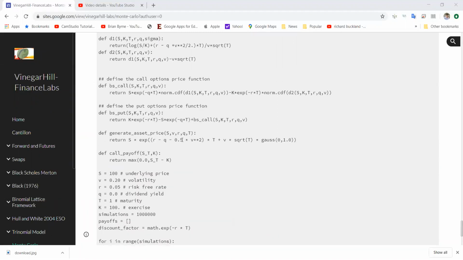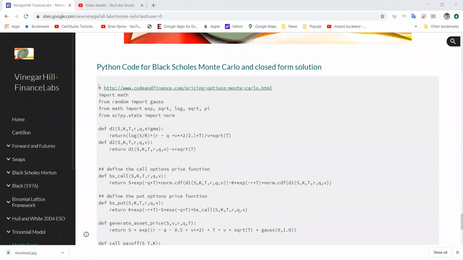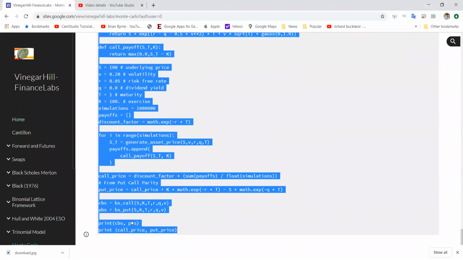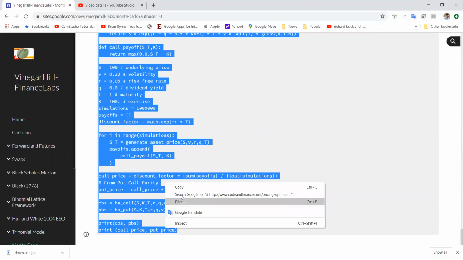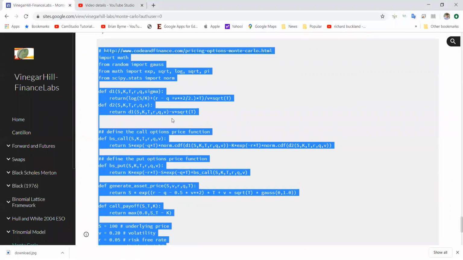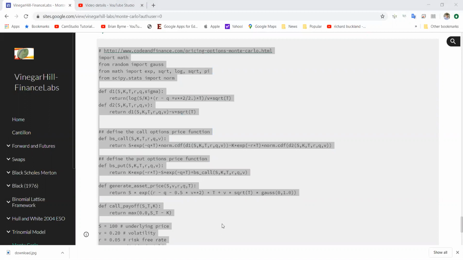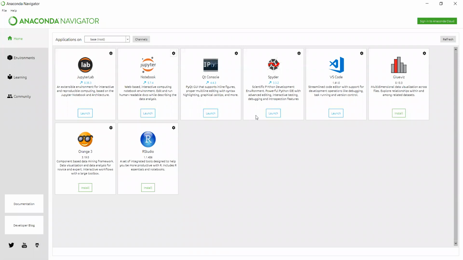So first thing we should do is copy this snippet of code, and it basically is a blend of Monte Carlo simulation, and then we have some Black Scholes modeling here as well. So the first thing we must do is go into the Anaconda Navigator, and then we launch the Jupyter Notebook, and generally that's relatively fast in appearing.